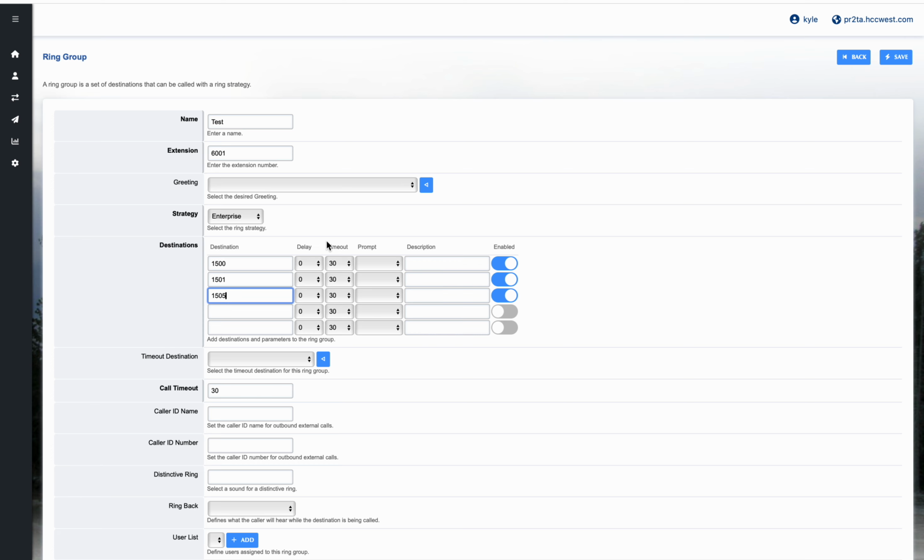Now, when we do this ring group, we also have some options here in terms of a delay. So if you wanted to say the 1500 to get the first ring, and then we delayed 5 seconds, which is traditionally about one ring, 1500 would get the call for one ring, and then on the second ring, these two would ring simultaneously. And I could even delay 1505 to 10 seconds. So 1500 would ring, then 1501 would ring on the second ring simultaneously with 1500, and then by that third ring, all three of them are ringing together.